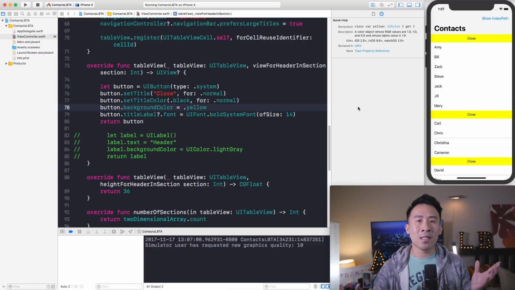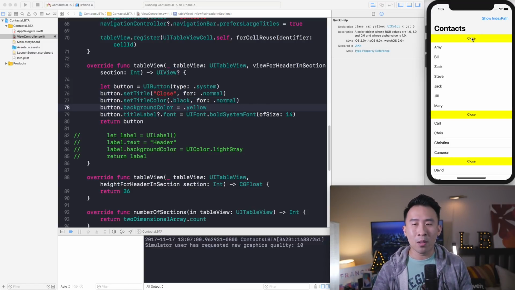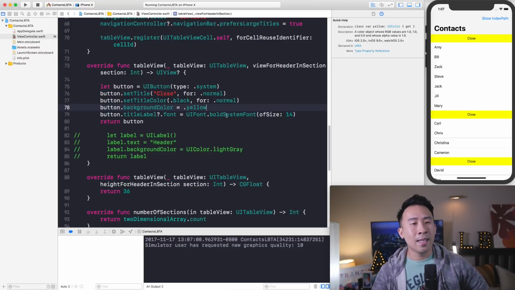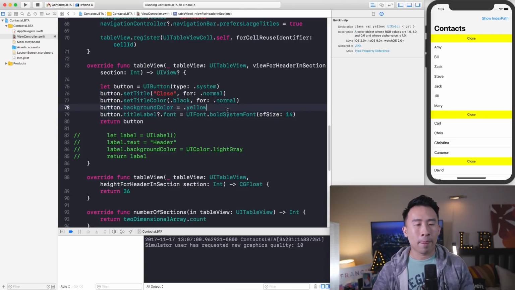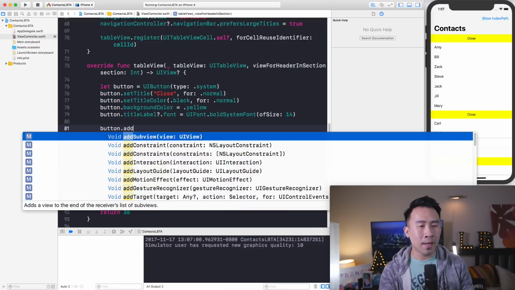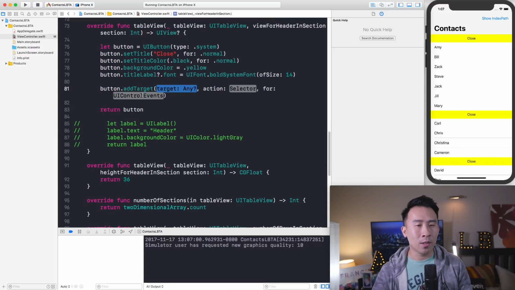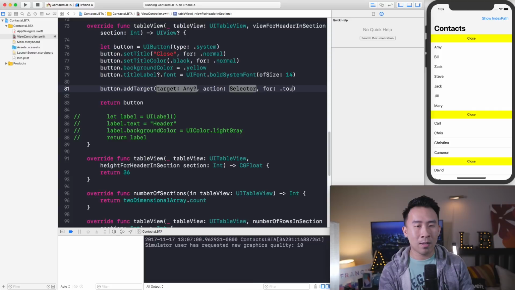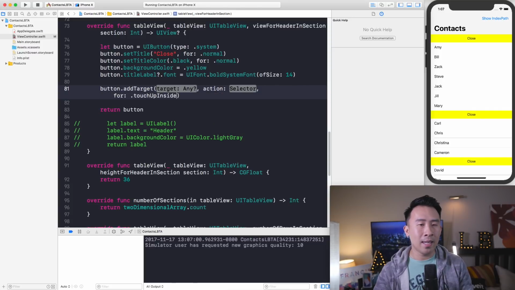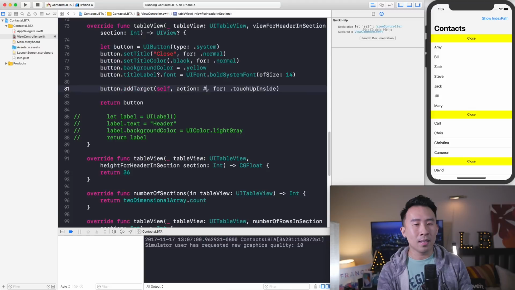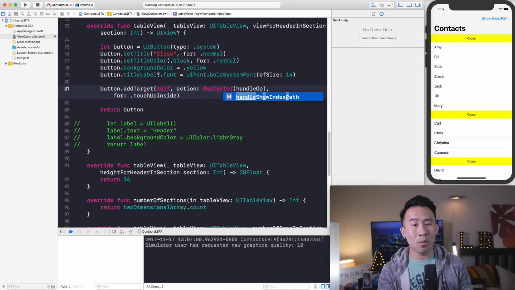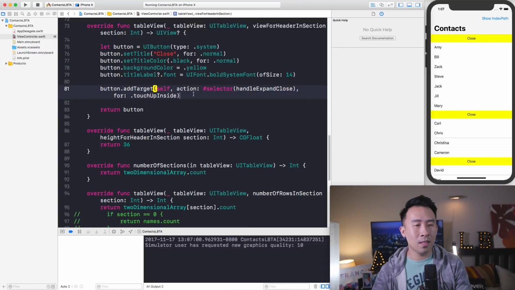Now is the interesting part of the lesson, where we have to actually execute the closing and expanding of our sections. We're going to get started here by using a target action on this button. So let's say down here, button.addTarget, and this is going to occur whenever I tap on the button, specified by this event of touchUpInside. The target is going to be self. The selector will be #selector, and this method will be called handleOpenClose, or handleExpandClose, whatever you want to call this method. You just want to copy that and move all of this away.